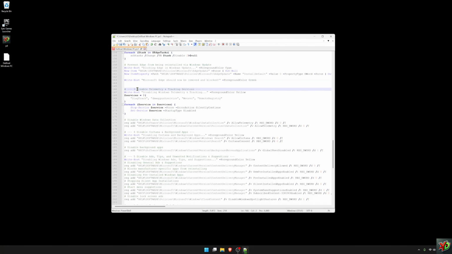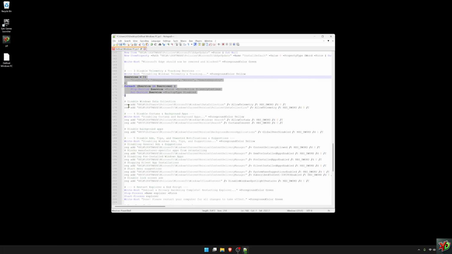Number 3 is disabling telemetry and tracking services. Again, just lines of code here that will do that. And then disable Windows data collection, disabling Cortana and background apps. So again, if you use Cortana, you don't want to remove it, simply just delete the line of code. So between each of the comments is the line of code. So for example, if I wanted to remove anything that has to do with disabling Cortana and background apps, just make sure you don't remove anything after the other line of code.